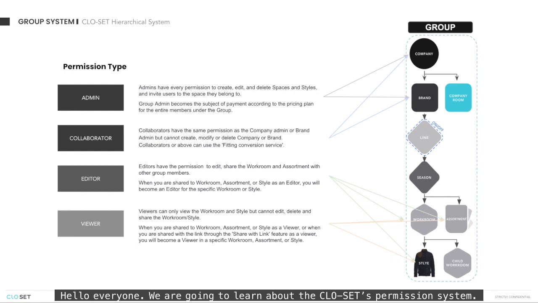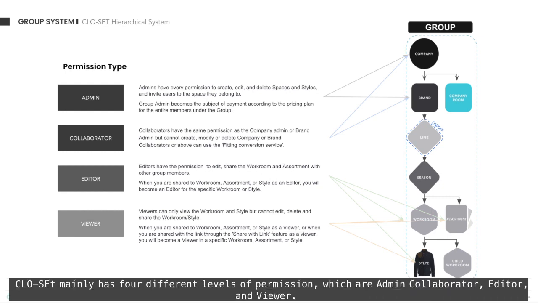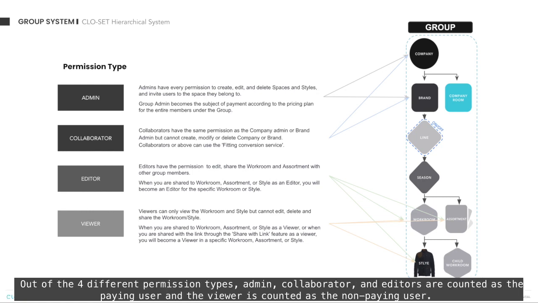Hello everyone, we're going to learn about the CLO-SET's permission system. CLO-SET mainly has 4 different levels of permission, which are admin, collaborator, editor, and viewer. Out of the 4 different permission types, admin, collaborator, and editors are counted as the paying user, and the viewer is counted as a non-paying user.